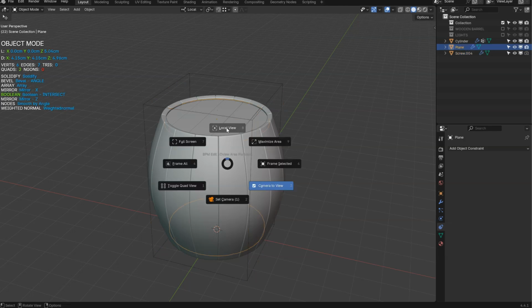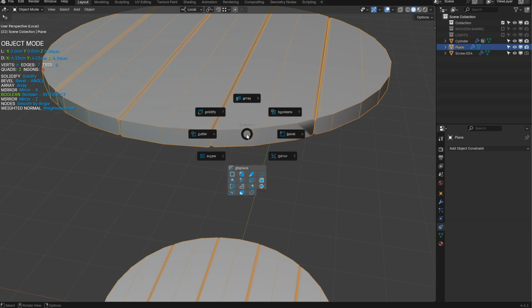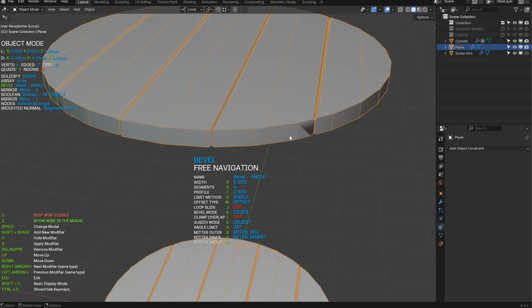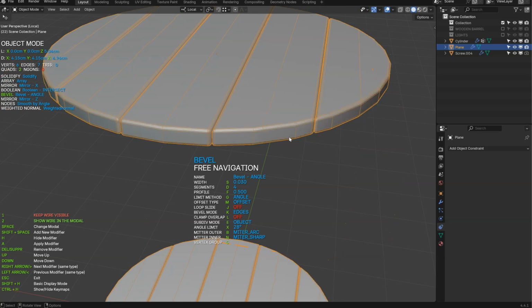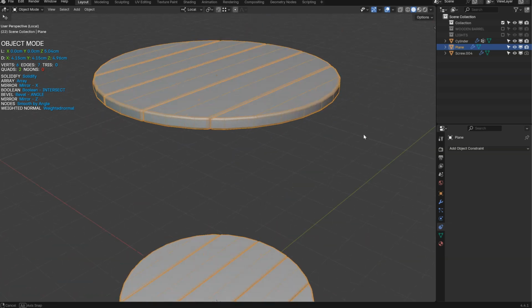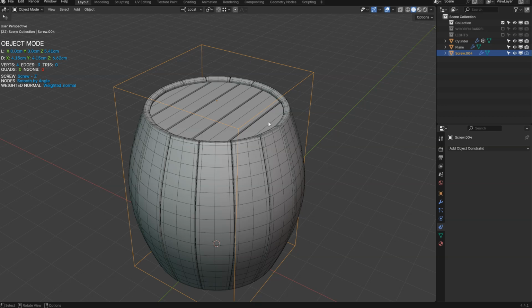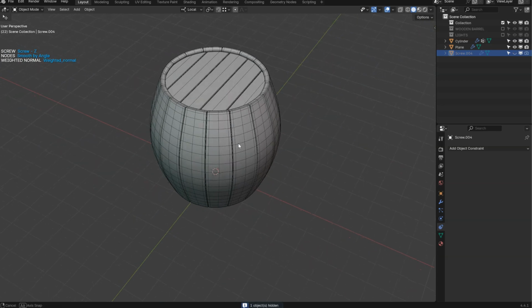Let's go in local view, and you will see that we need to move the bevel after the mirror and the boolean. As you can see, my bevel is there. So let's go in the bevel. Let's move it on top of the boolean. And now I have something that works. This is nice, like that. You can hide this one if you want.